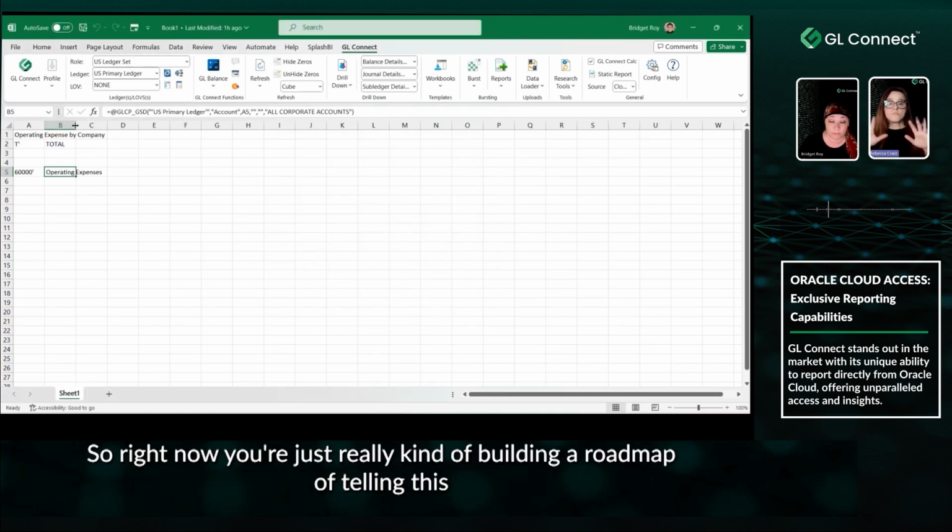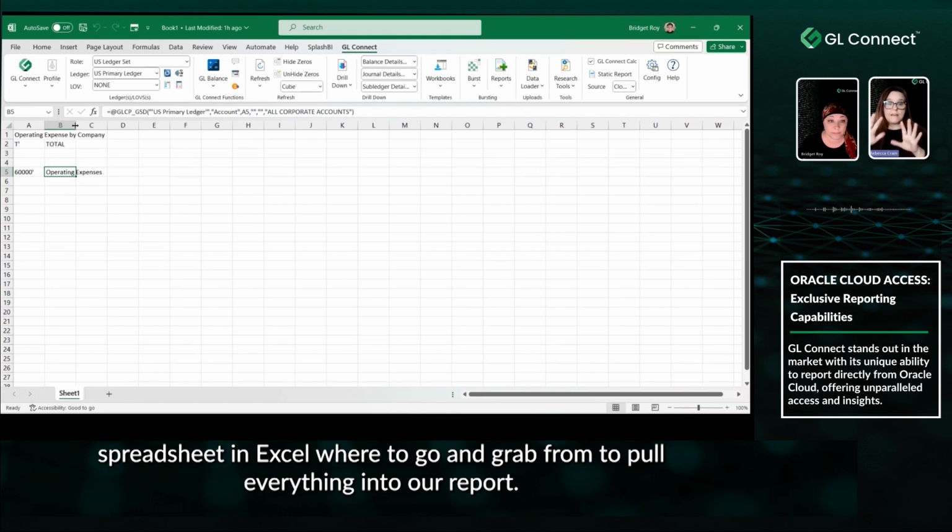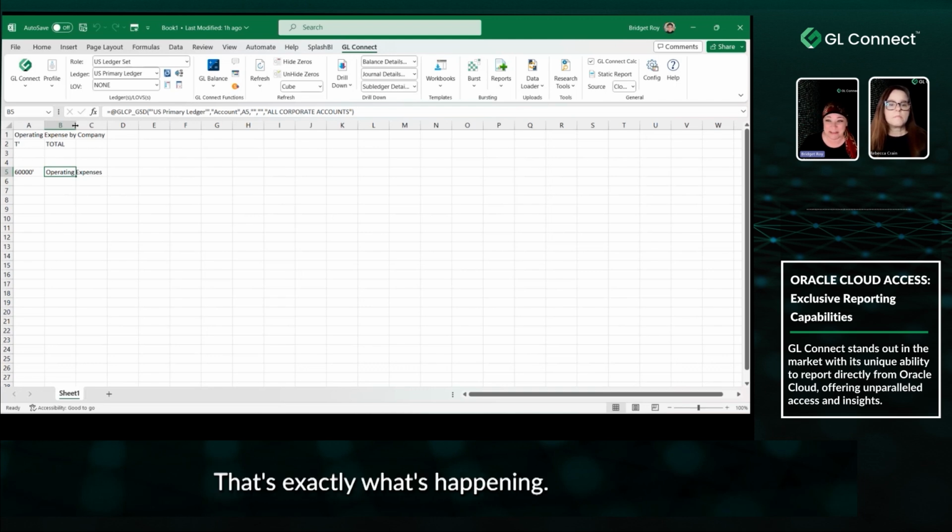So right now you're just really building a roadmap, telling this spreadsheet in Excel where to go and grab from to pull everything into our report. Absolutely. Yep, that's exactly what's happening.